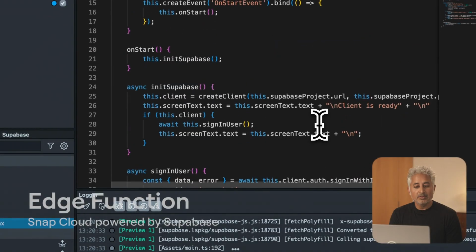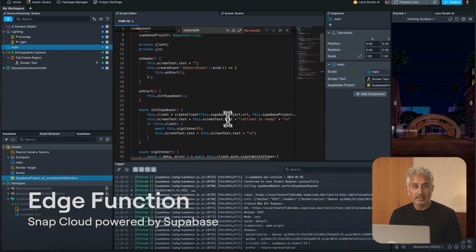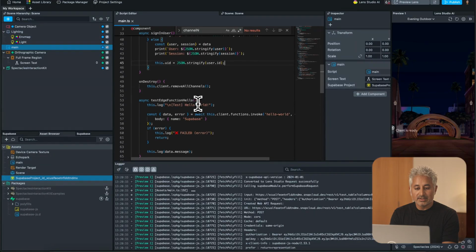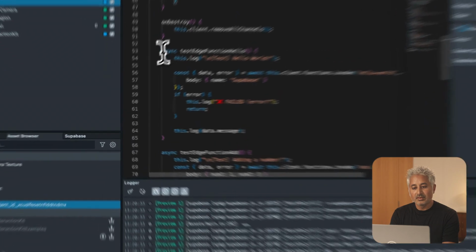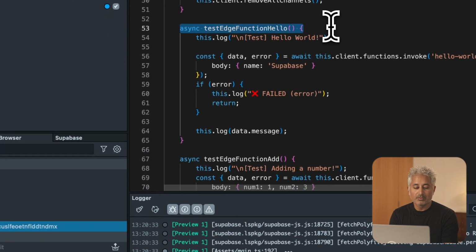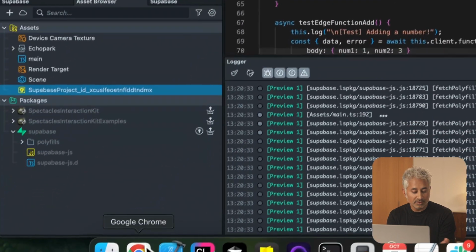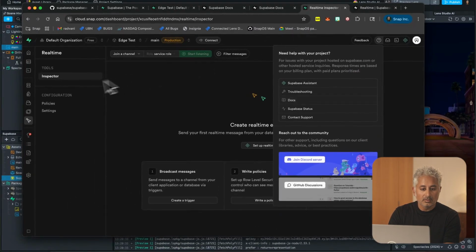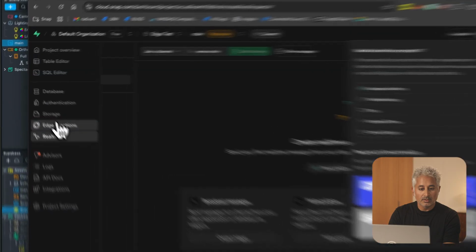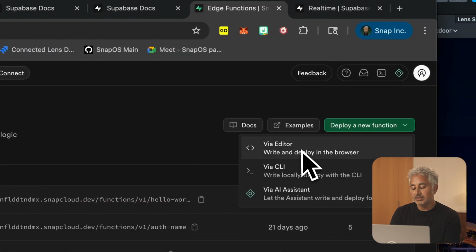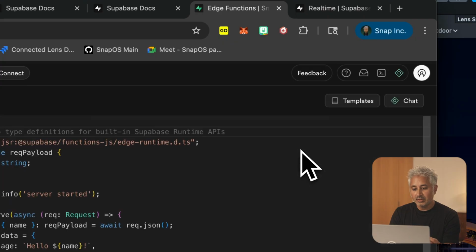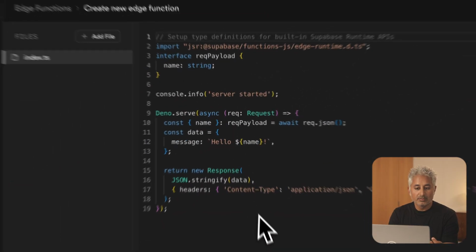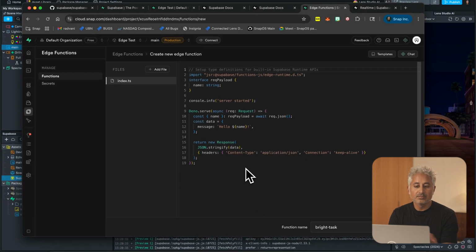All right, so then how do we call an edge function once we've signed in? I have a little test method here called test edge function hello, but before we do that, we need to create the edge function. I go back to my dashboard, which I can find here, and go to edge functions. And you could just go to deploy a new edge function, do by editor, and then you could type in the code for your edge function using the Deno framework.